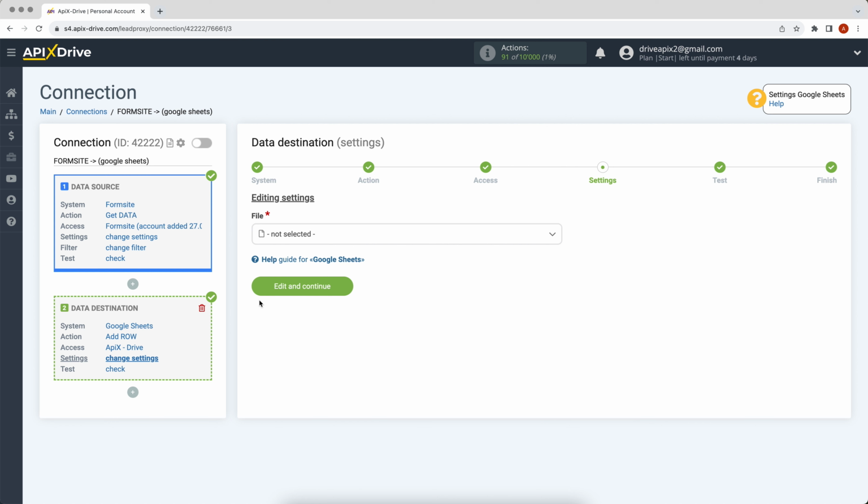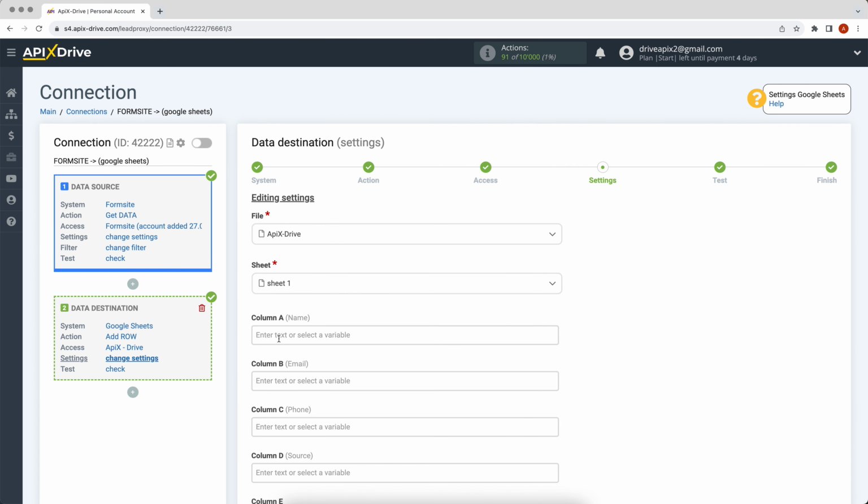Next, you need to select the file and sheet into which data will be transferred from Formsite. Next, you need to fill in the fields with variables from Formsite. If you previously gave names to your columns, they will appear in parentheses next to each of them. Next, you need to fill in the fields with variables from the quiz.